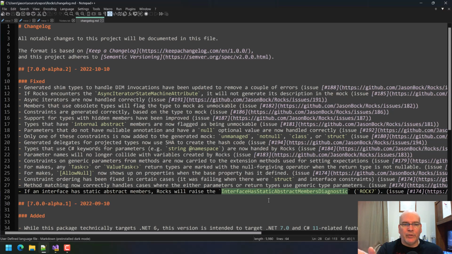So I simply copied the constraints that I was putting on the mock and made sure that they were on the extension methods. So that was a simple one to fix.